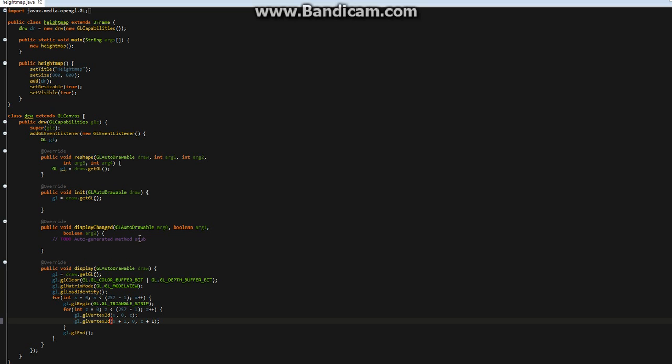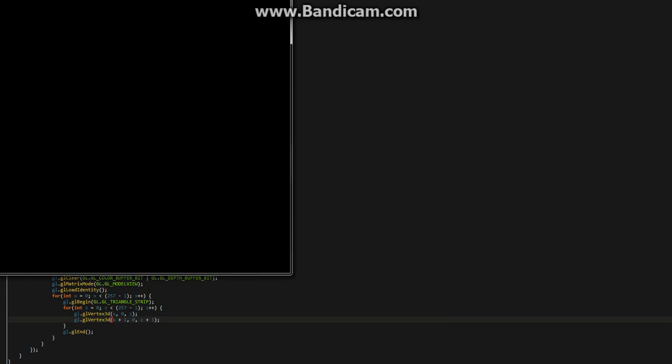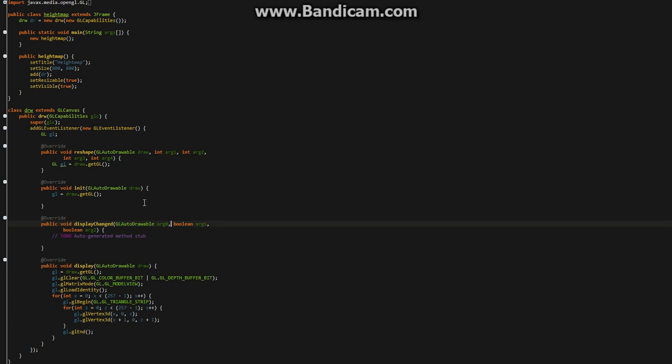Now, if you run it, you will see that you don't end up with a plane. You can see there is no plane. It's just a black screen. So what we need to do is set it so we have a camera looking at it.